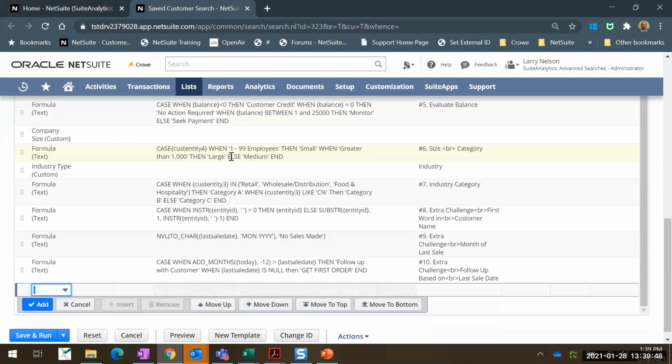And then we get into case formulas, which are the equivalent of the if-then-else formula. In this case, when the balance is less than zero, then print customer credit. When the balance is equal to zero, then display no action required. And when the balance is between one and 25,000, then display monitor. Else, if none of these conditions are met, then display seek payment. So basically, if the balance is more than $25,000, then seek payment.